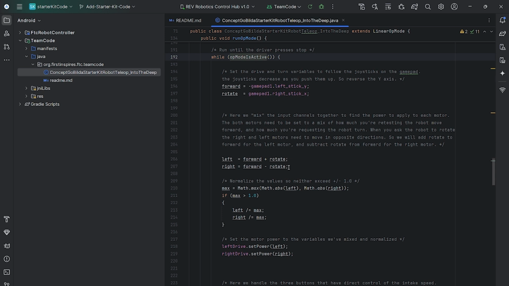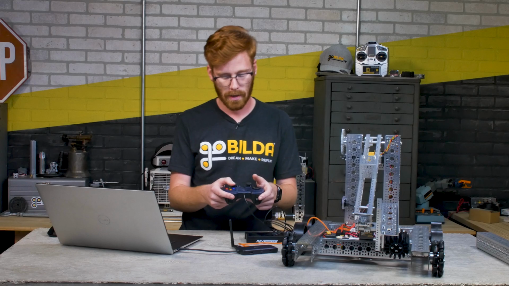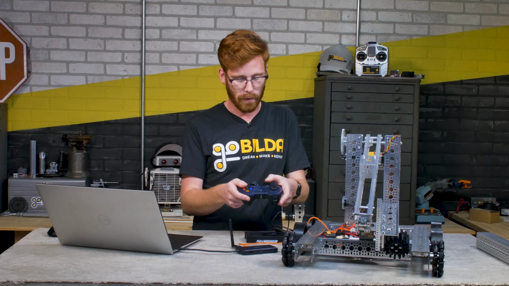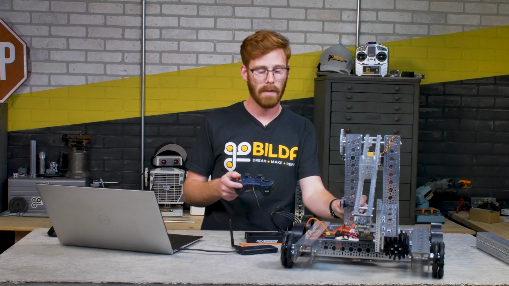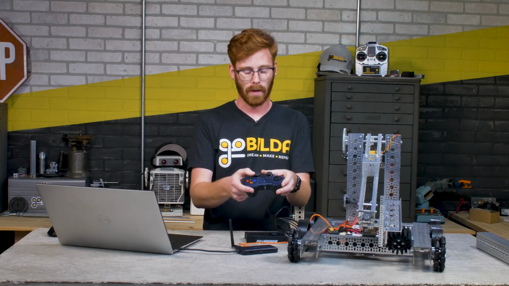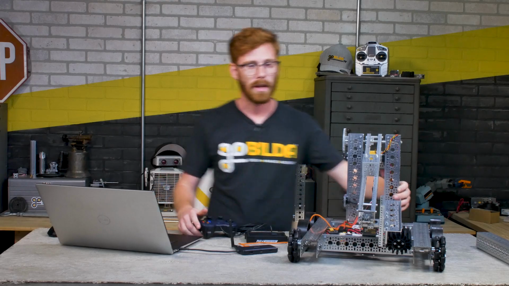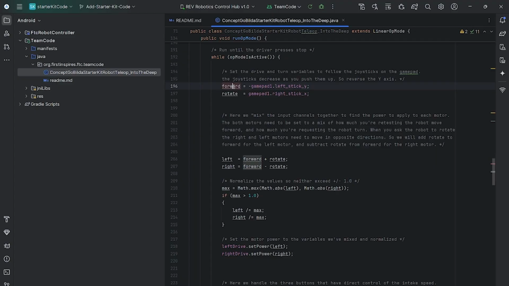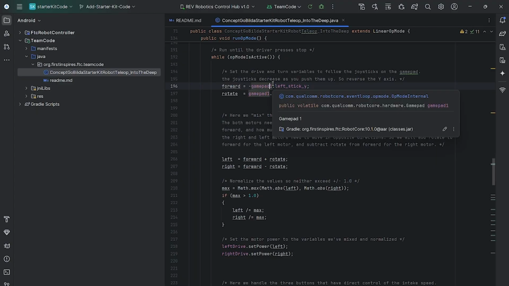The first thing we encounter here is that we're setting these first variables, forward and rotate, to match the gamepad's left stick Y and right stick X. So we're going to push this stick forward and backward to move the robot forward and backward. We're going to push the right stick left and right to rotate the robot left and right. So we're going to assign these values to match what the gamepad is doing.